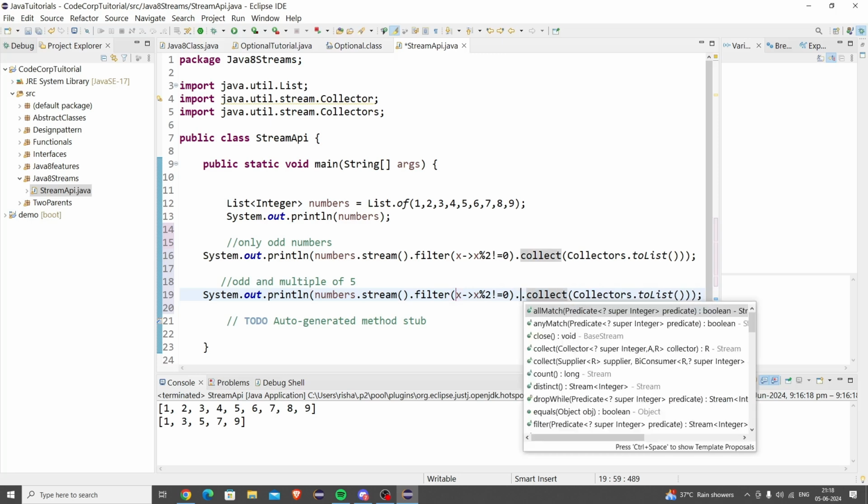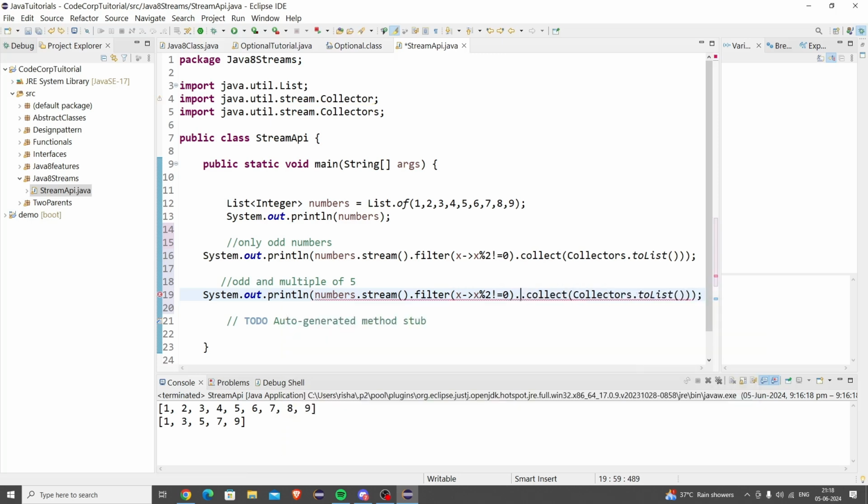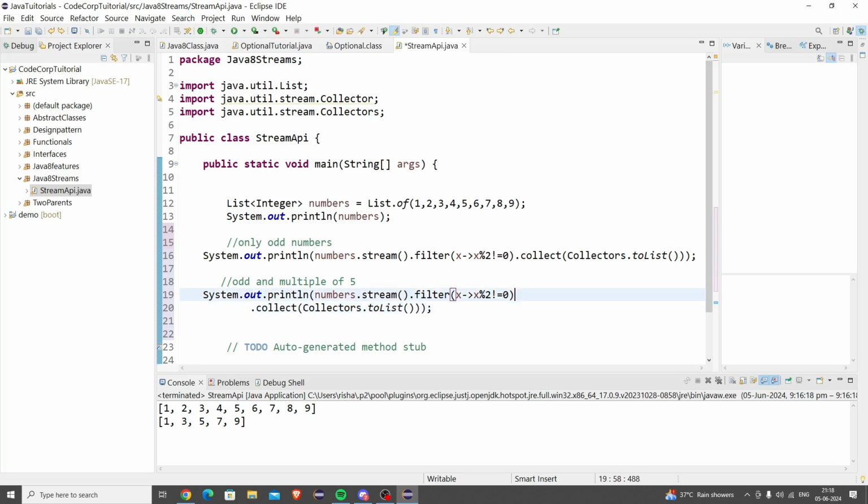I already added one filter, and if I want to add one more here, dot filter, and again one predicate, we can pass the same kind of value. Just take care of this 5 only: 5 modulo equals 0, then give us the result. So what is happening here is that first it checks the odd numbers, filtering them based on whether it is a multiple of 2 or not. After that, it checks if it is a multiple of 5, and only then I want the results.